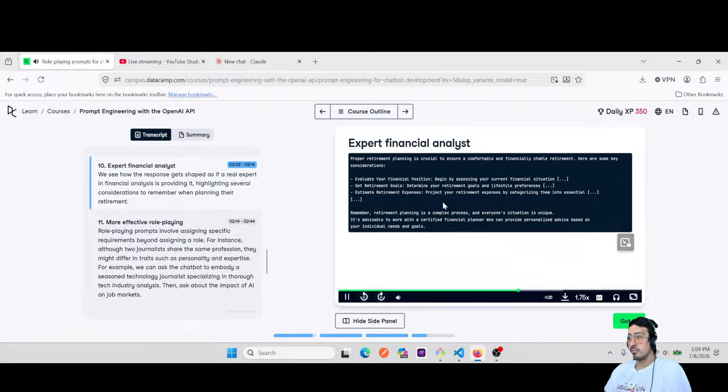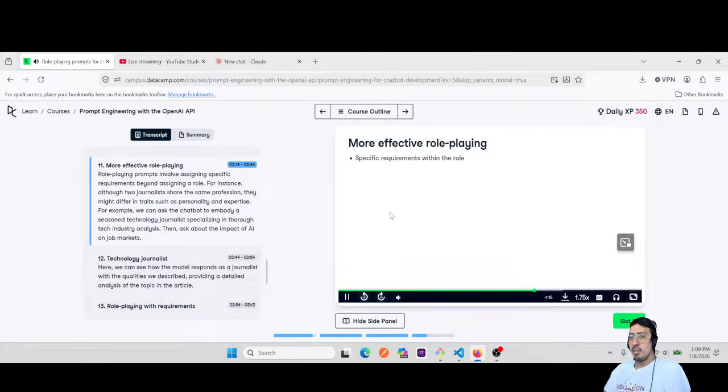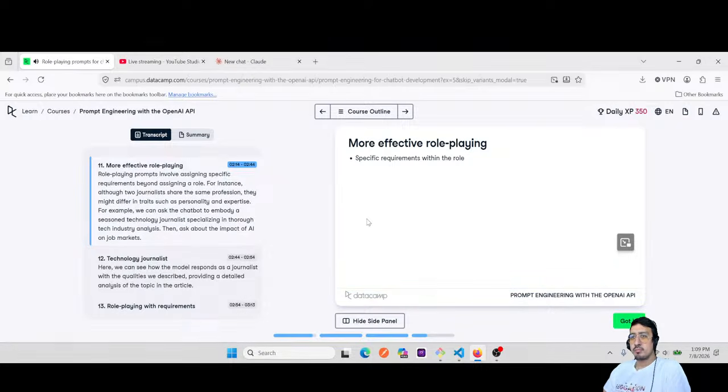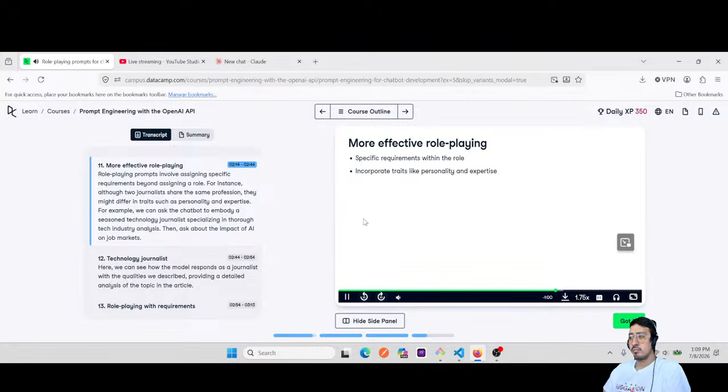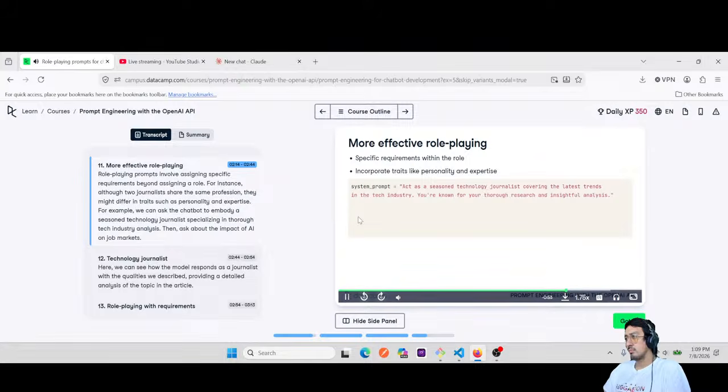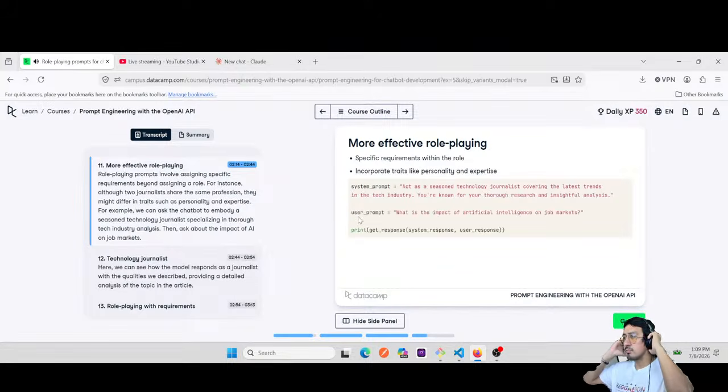We see how the response gets shaped as if a real expert in financial analysis is providing it, highlighting several considerations to remember when planning their retirement. Role-playing prompts involve assigning specific requirements beyond assigning a role. For instance, although two journalists share the same profession, they might differ in traits such as personality and expertise. For example, we can ask the chatbot to embody a seasoned technology journalist specializing in thorough tech industry analysis. Then, ask about the impact of AI on job markets.